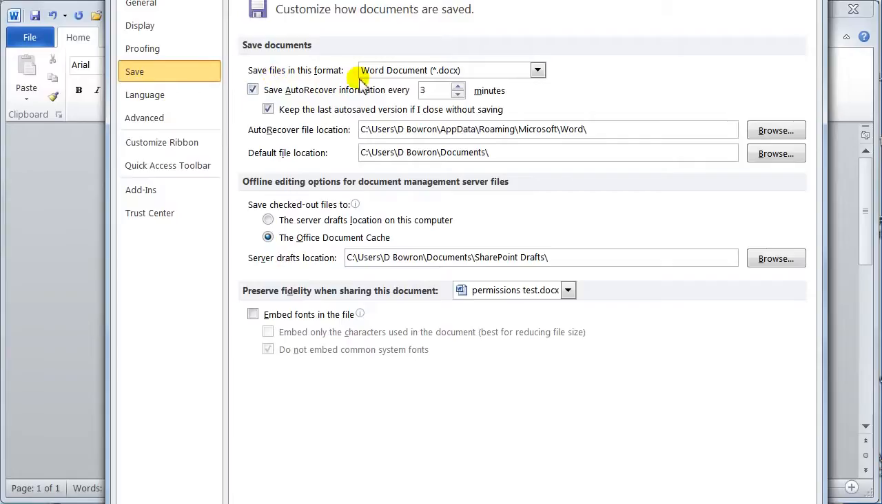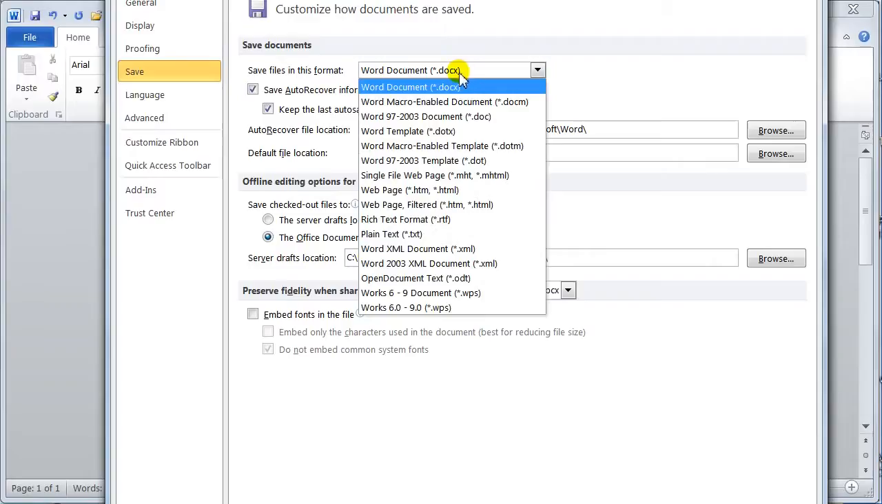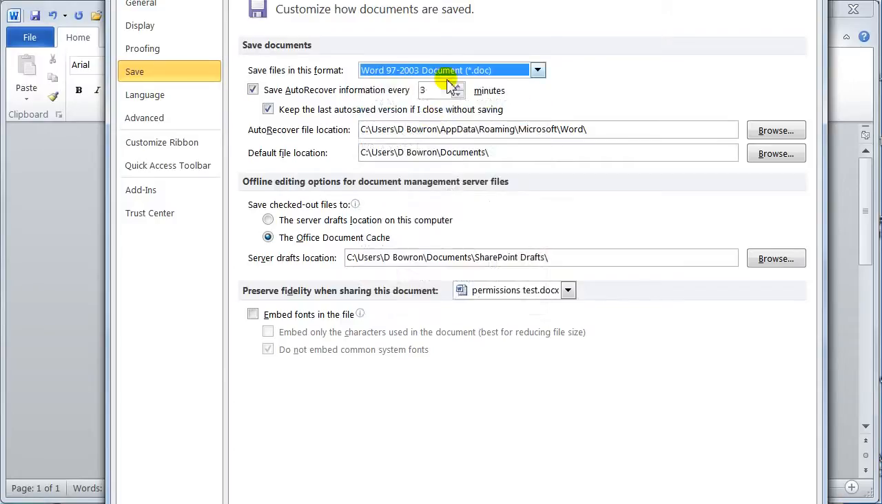Save file in format. By default it saves it as a docx. If you were working with people who've got 2007 and 2003, you would then change it to Word 97-2003. The downside of using this one is if you're using this system and you use a new feature in Word 2010, the document will tell you you're about to lose that formatting because they don't support the stuff that you've put in there. So that's the only issue that you've got, really.